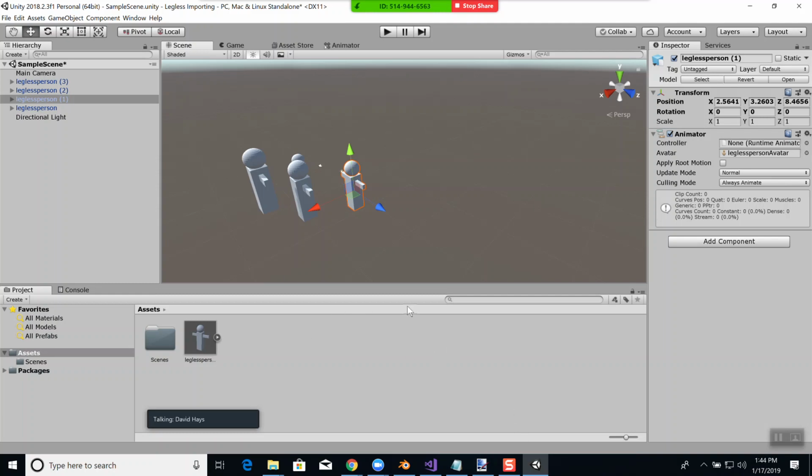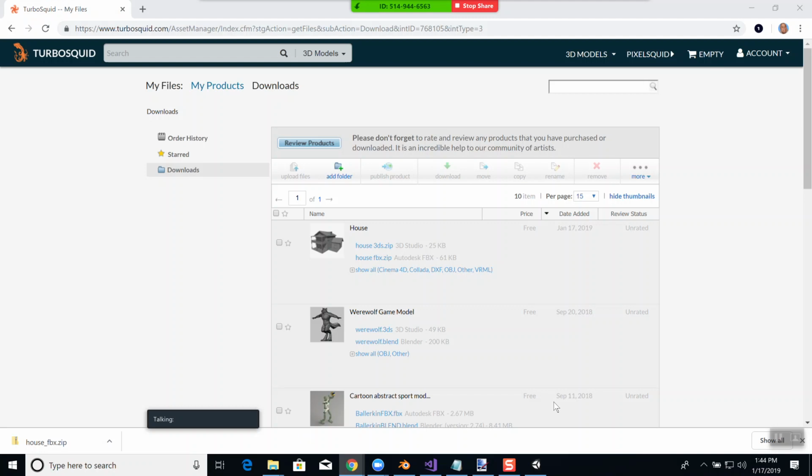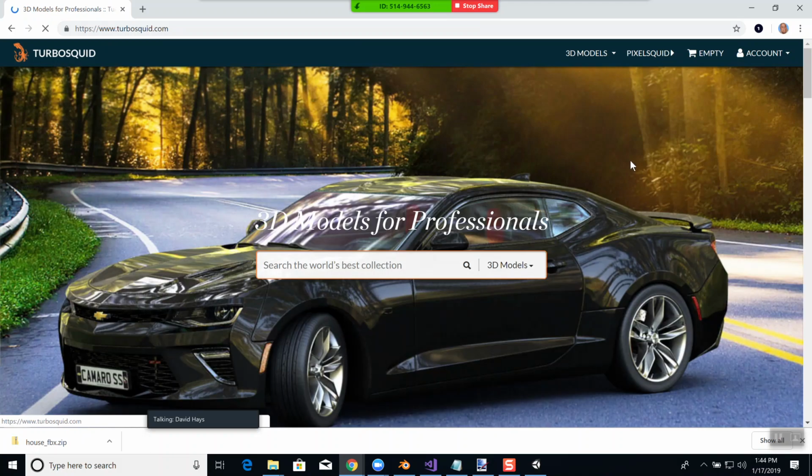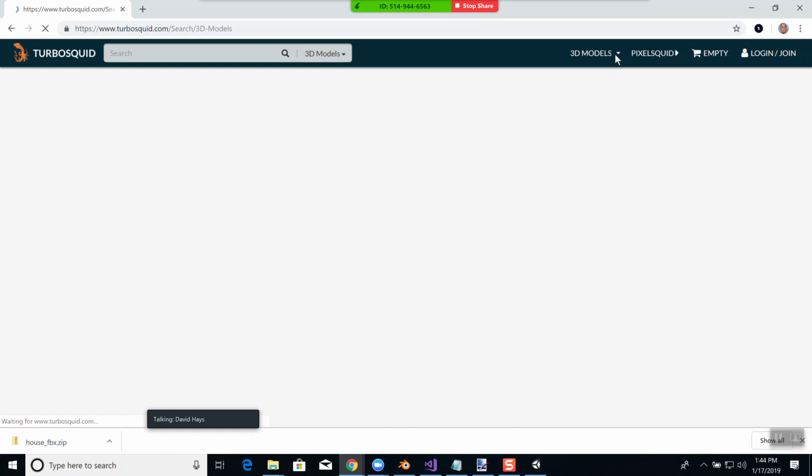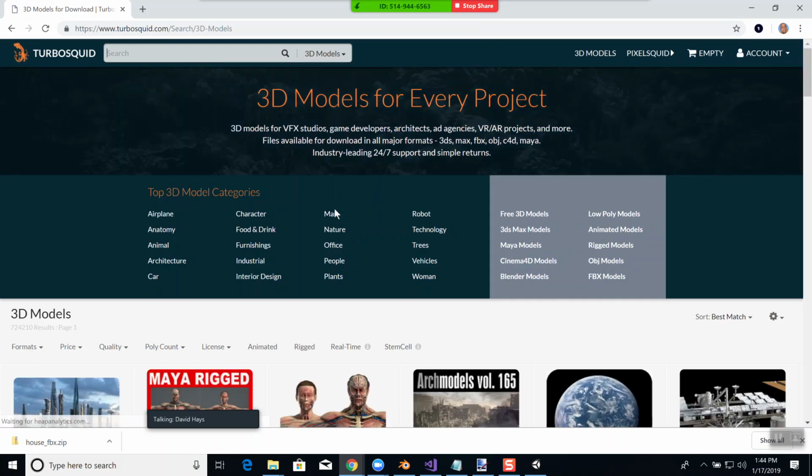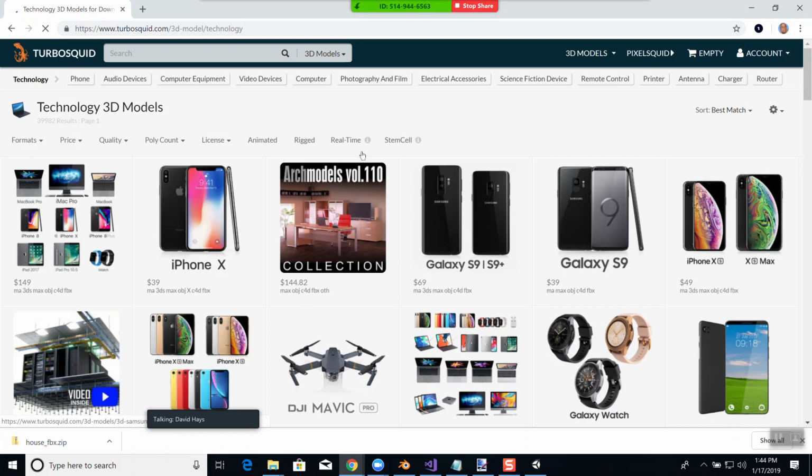Okay, now I'm going to show adding on Turbo Squid. Again, create a free account on Turbo Squid. Don't pay. And for the 3D models, again, you can do the drop down here and choose whichever one you want. Robot. I went to robot.